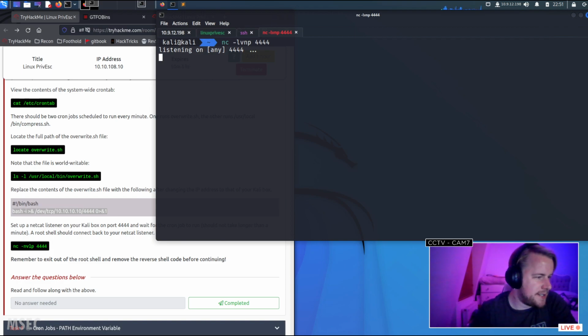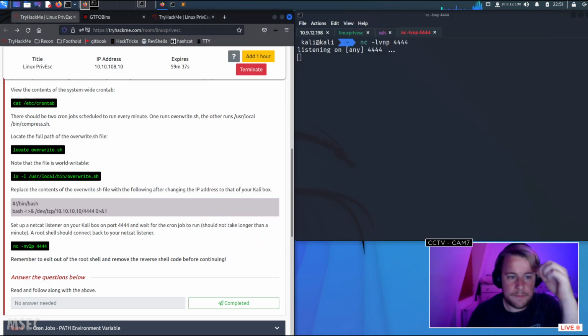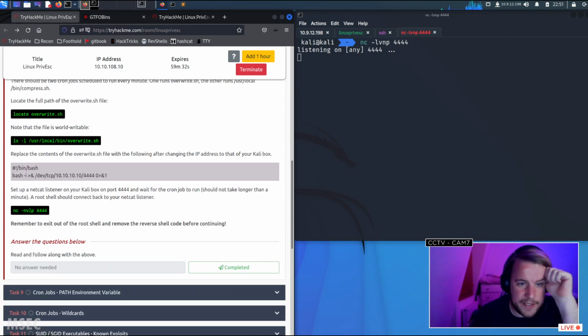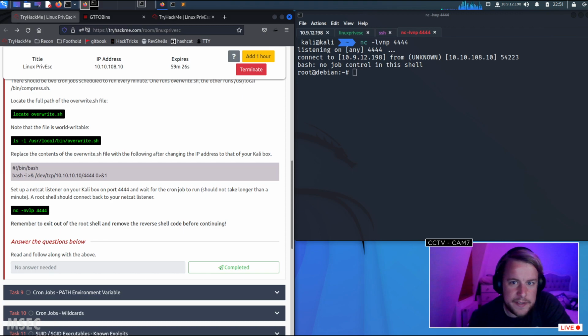How long do we reckon this is gonna take? Replace the contents of the overwrite.sh. Yeah, we did that. Set up a netcat listener on your Kali box and wait for the cron job to run. Should not take longer than a minute. A root shell should connect back to your listener. There we go. Just popped in. Remember to exit out of the root shell and remove the reverse shell code before continuing.